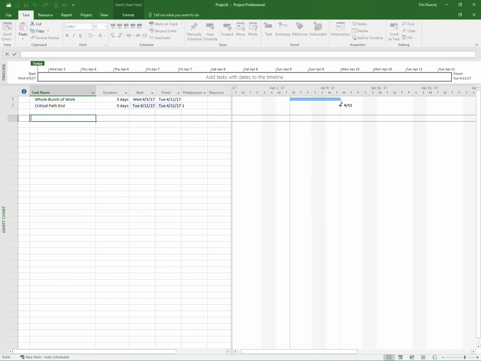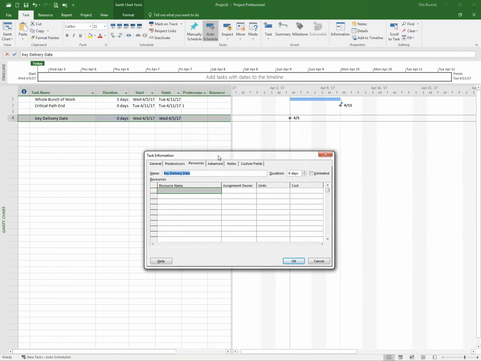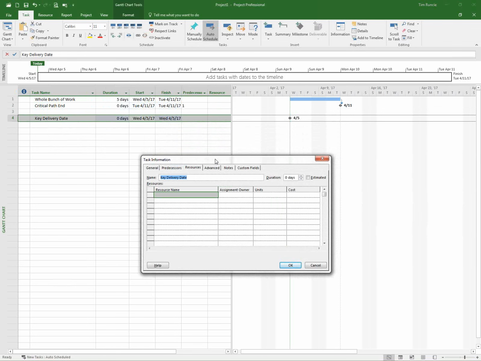If this is our critical, I'll just call this the key delivery date. I'm going to make this a milestone, and I'm going to force this to actually have a constraint. Again, constraints on a living dynamic schedule are very annoying. You don't want to have them there.